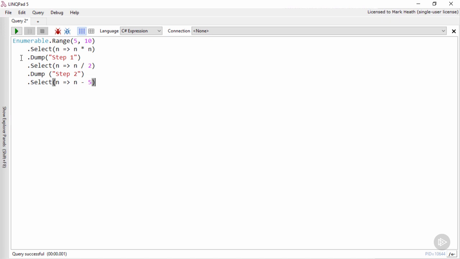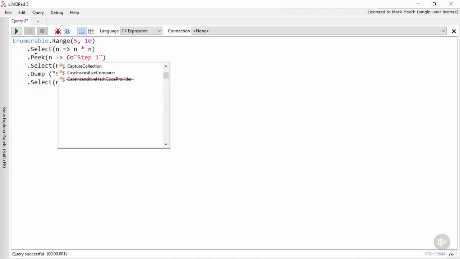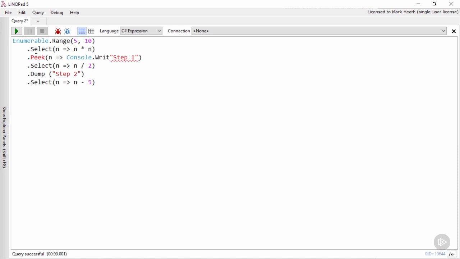And many frameworks similar to LINQ include a method like this. It's sometimes called Peek. And the name Peek indicates that the intention of this method is to let us peek at the data as it's passing through the pipeline. And so you might use a Peek method like this, passing in an action that writes out a debug message with the value of the element at this point in the pipeline. So how could we implement this Peek extension method?